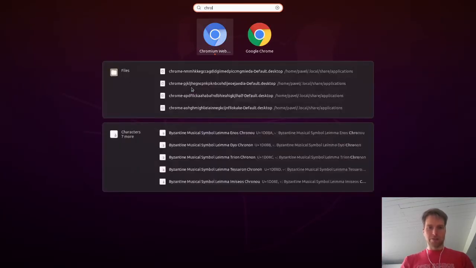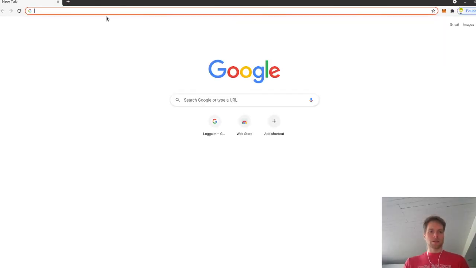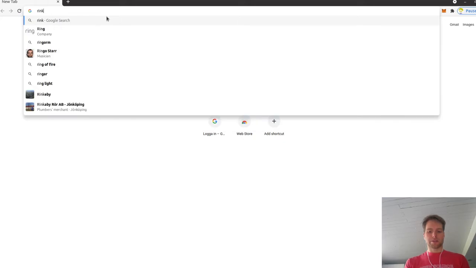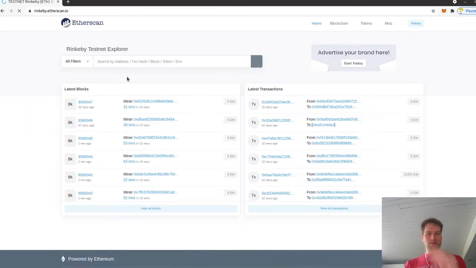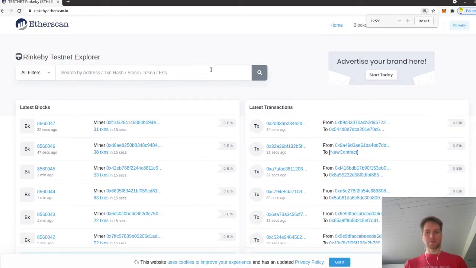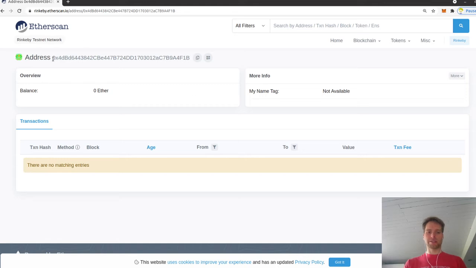So let's open a browser and we can go to Rinkeby scan, I think. Right, so let me zoom in a little bit. So Etherscan Rinkeby test network explorer. So here, this is a tool. I'm sure you might be familiar with this, but it's a way to check balances online. So I just pasted the new address that we got, and I can see that there's 0 Ether on it.